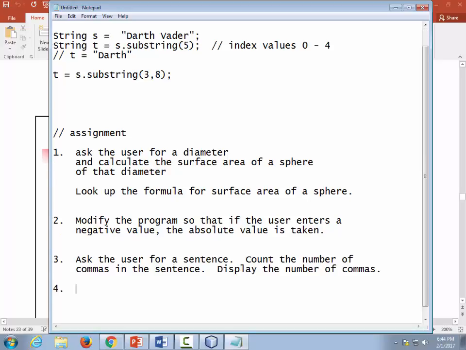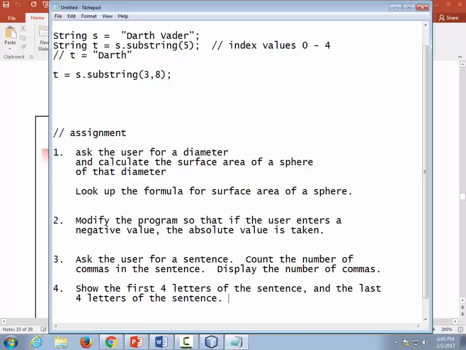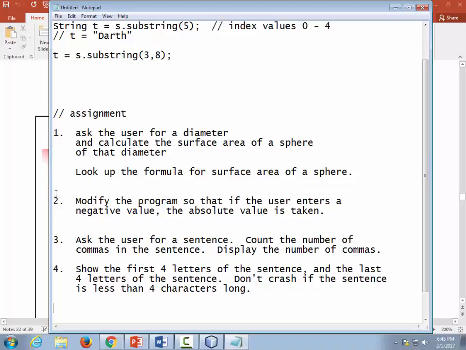And then 4, show the first 4 letters of the sentence and the last 4 letters of the sentence. Don't crash if the sentence is less than 4 characters long. All right, so that'll be our assignment. That make sense? Okay.